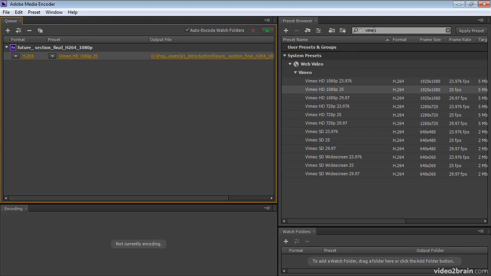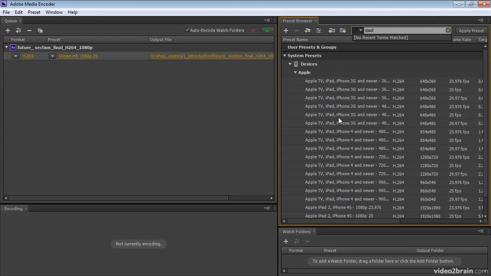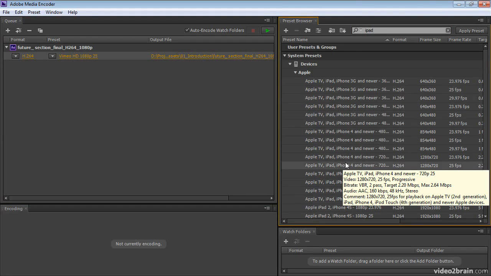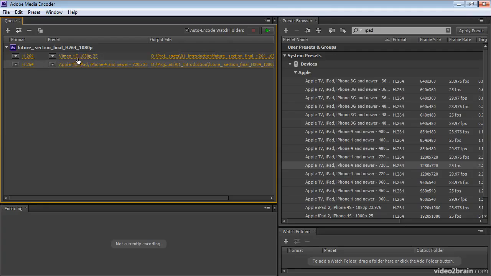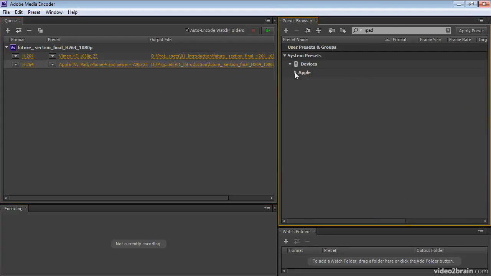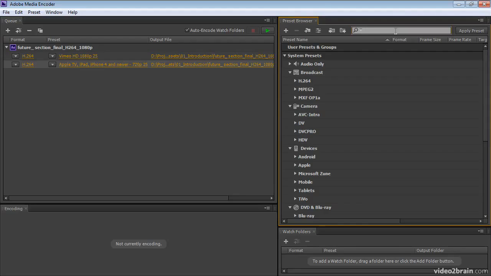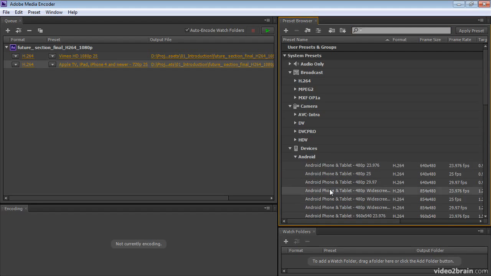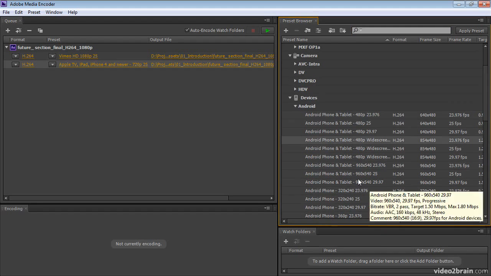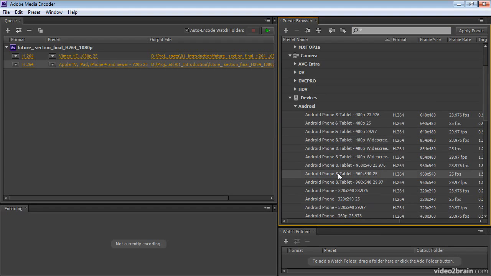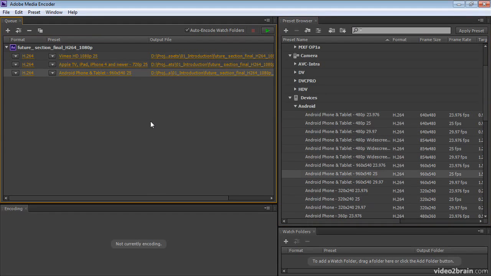I can also add an item for an iPad. I'll use this iPad preset here, double-click on it to add it to the list. And let's say that I also want a version for my Android device. I can browse to it. I'll use this one. I can just drag it over here.